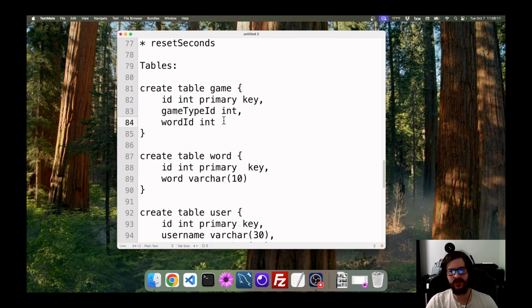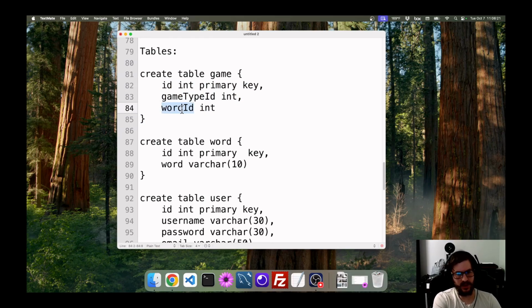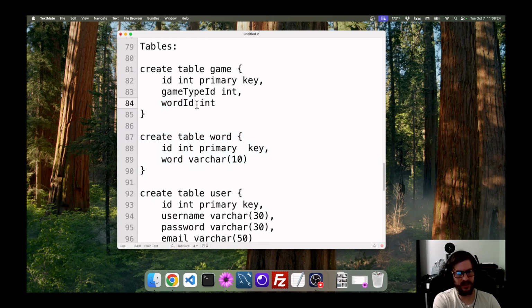Is there more flexibility we can add to this? The second question, of course, is do we want to add that flexibility? But let's see. We have our game. Okay, game has a game type ID and a word ID. So single word in a game. Well, okay, single word in the game.